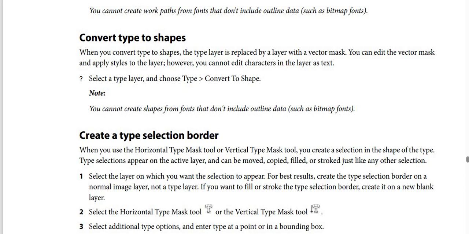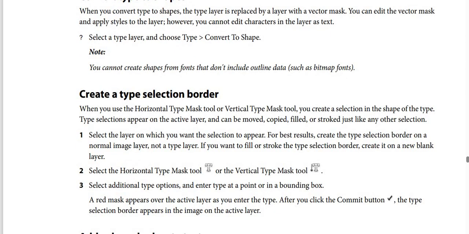How to convert type to shapes? By the way, when you convert type to shapes, the type layer is replaced by a layer with a vector mask, and you can edit the vector mask and apply styles to the layer. However, you can't edit characters in the layers as text. And actually, you should select a type layer and then choose type, then choose convert to shape. And note here please now and be careful. By the way, you can't create shapes from fonts that don't include outline data, such as bitmap fonts.